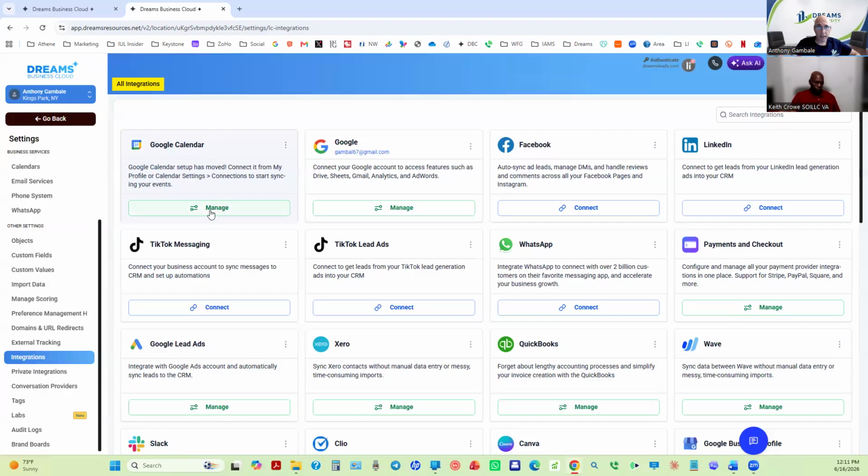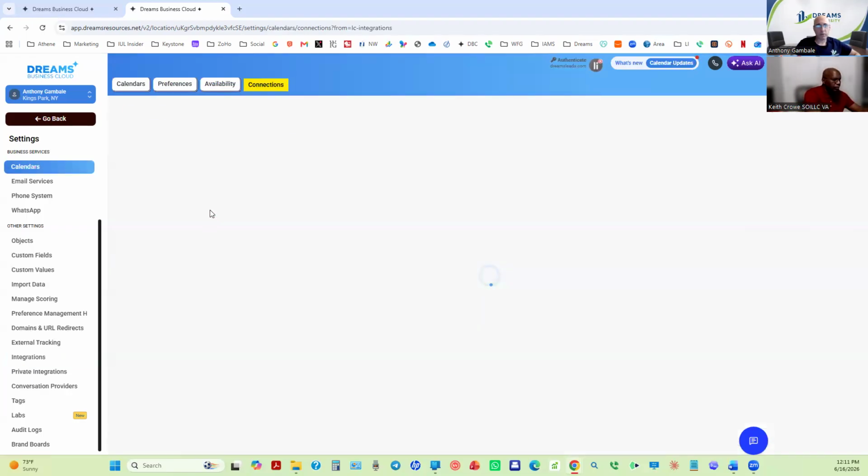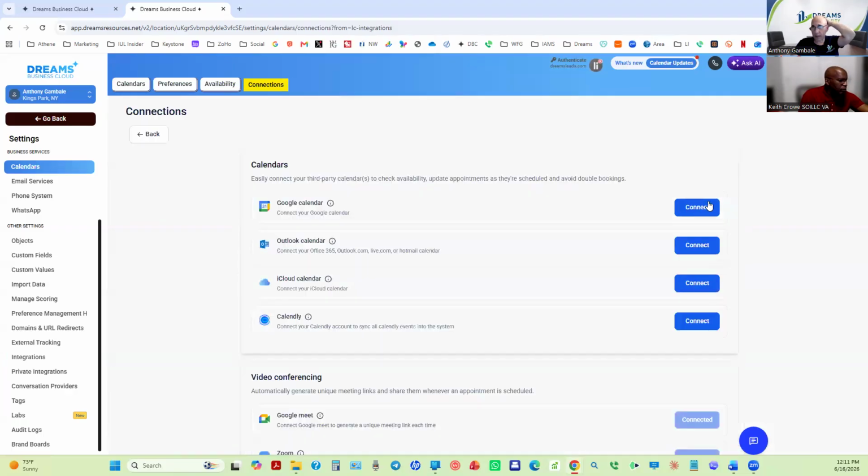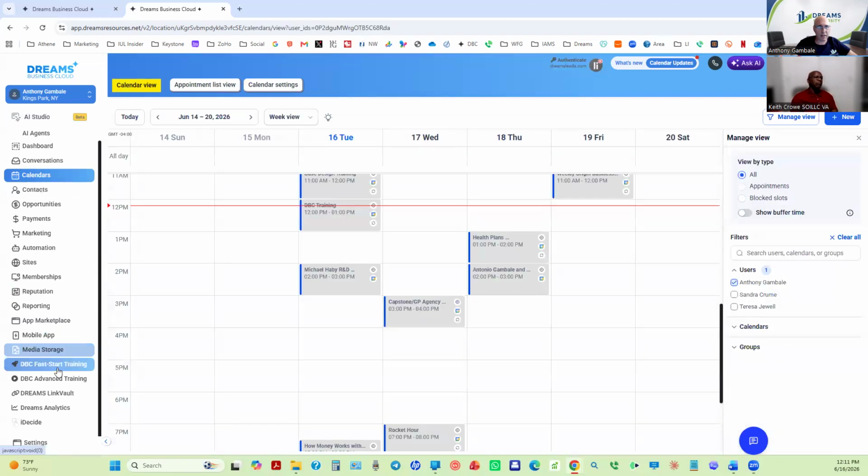Now you're going to click manage. This is relatively easy. You're going to add new. I'm not going to do it, but I could click add new, and then you're going to connect your Gmail calendar. Boom. You click connect, follow the bouncing ball. It'll do everything automatically, and then you're done and you'll be good. So let's go back to integrations again.